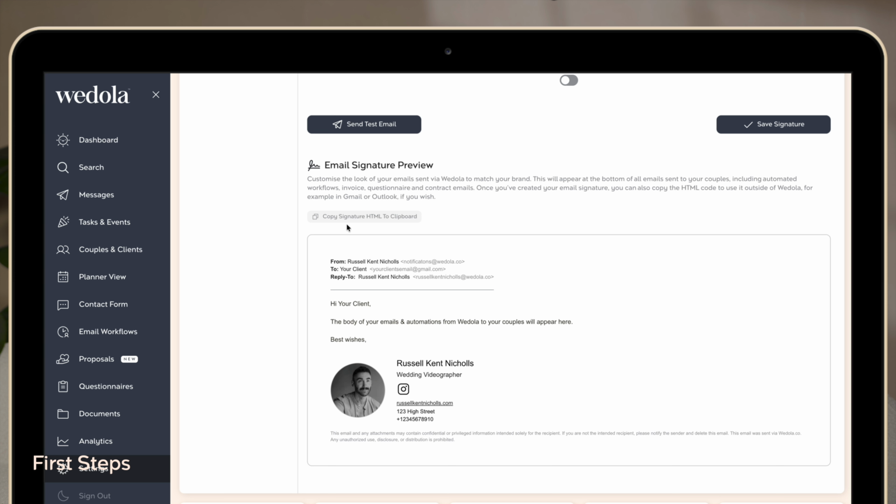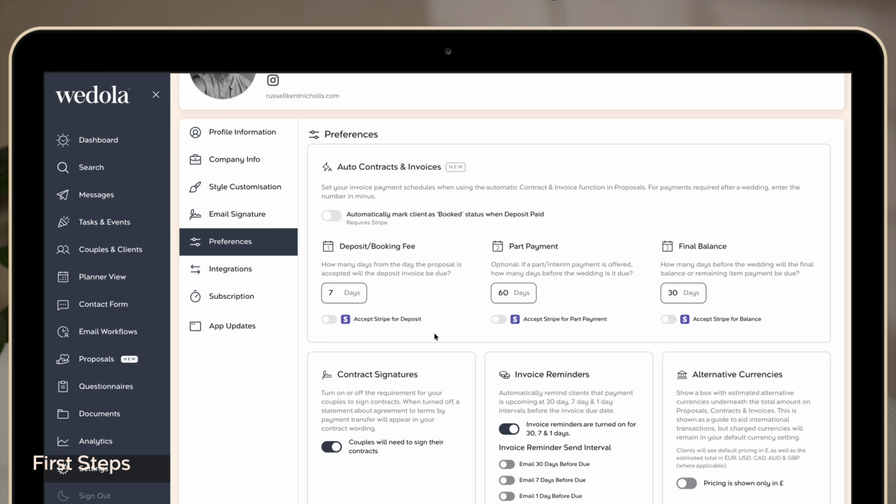And if I'm using something like Gmail, I can actually copy the HTML of the email signature to my clipboard to paste into Gmail so that I can have a consistent email signature, whether I'm emailing people from Wedola or from my email account. Now let's look at preferences.